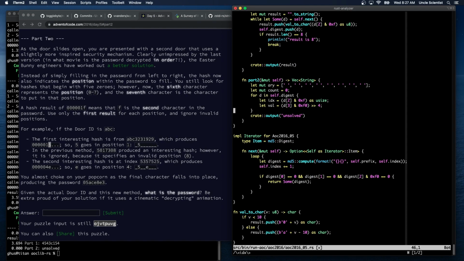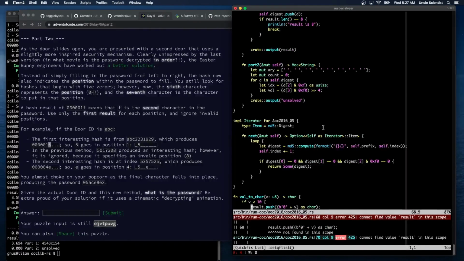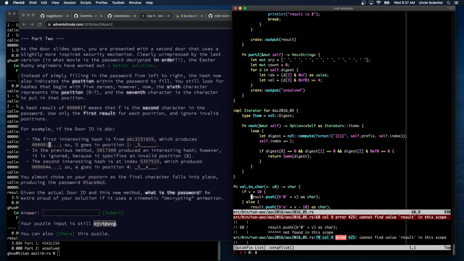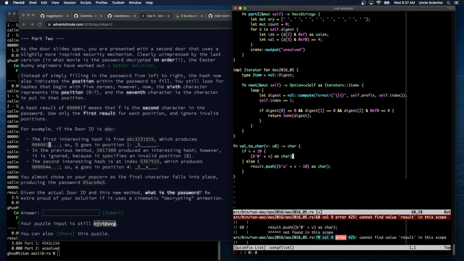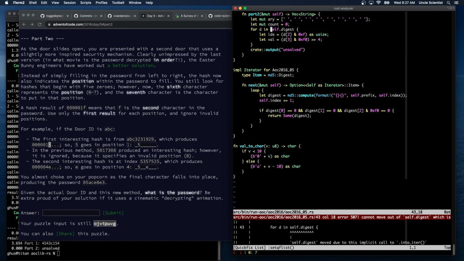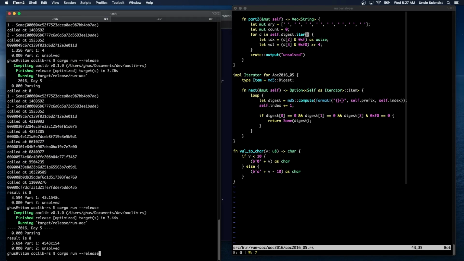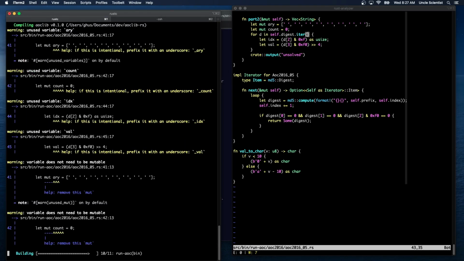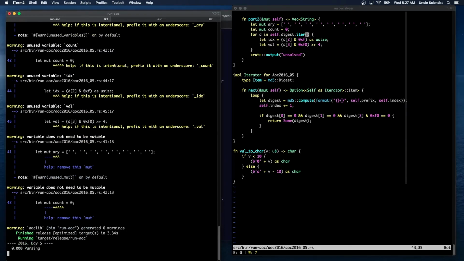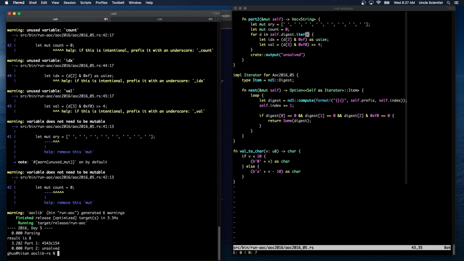This we can ignore for now. Oh, we just want to turn this for self-digest iter. Okay, not worried about the warnings because that's all for part 2. Let's see if we get the same answer. Yep. Okay, so we haven't broken it yet.